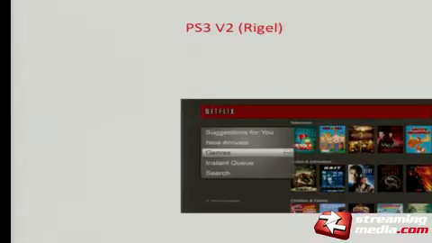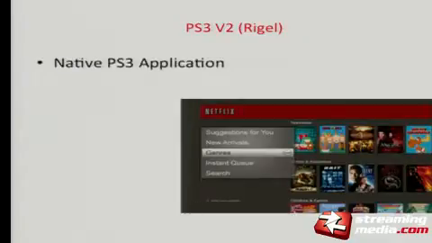The next client we did was PS3 version 2, which we codenamed Rigel. This was a native PS3 application. Our Blu-ray Vega application was very successful in getting us a relationship with Sony because now we had adaptive streaming on the PS3. Is anybody from Sony here, by the way? Okay, I'm going to get in trouble.